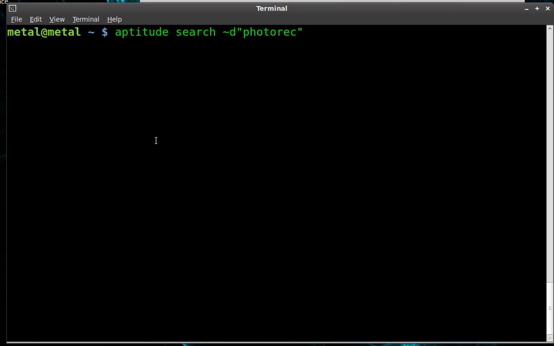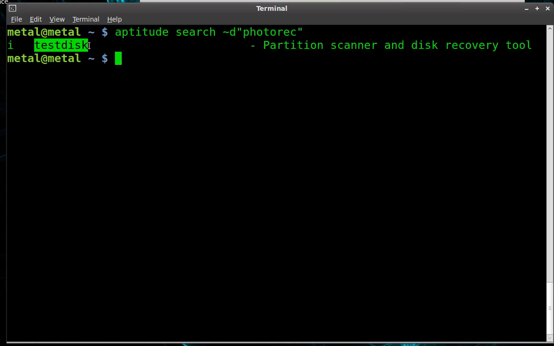Today, we're going to look at restoring deleted files using a program called Photorec. It should be in your repositories, but the package name is not Photorec. I'm going to search through here. I think it's called Test Disk or something like that. Yeah, Test Disk is the package. So use your package manager and install that.